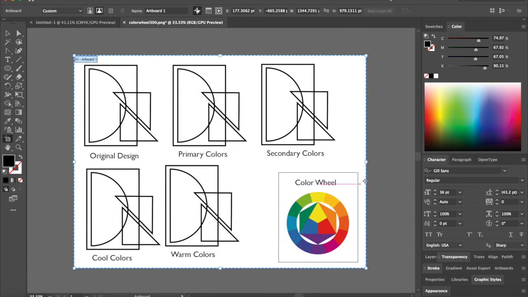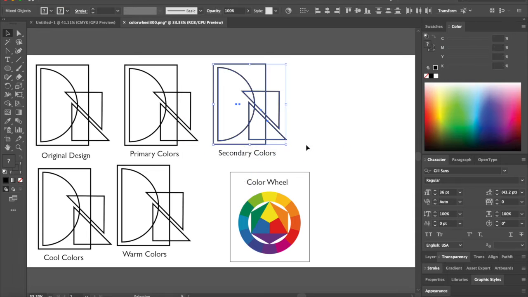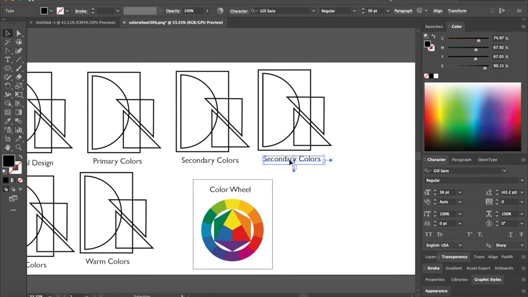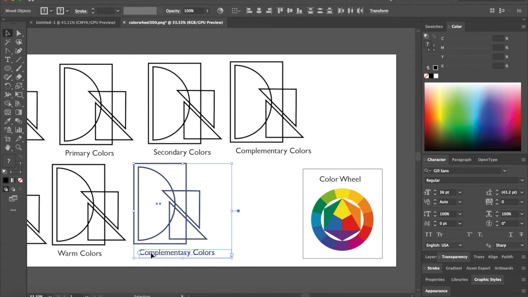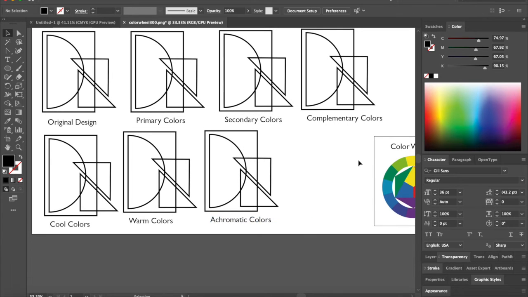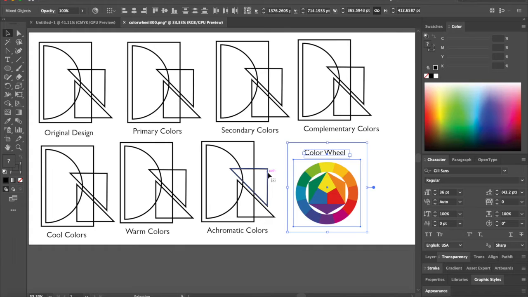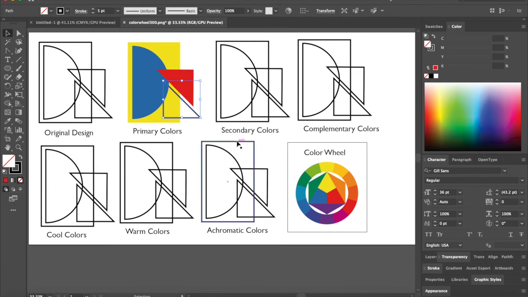You're done labeling all of your templates, if you want to call them that, from the original design. You'll copy it 6 times so that you can start creating each different technique. We're going to start off with the primary colors. Now you guys are familiar with the primary colors and the secondary colors because we got a quick lesson in the previous video. What is new to you is complementary colors, cool and warm and achromatic colors.